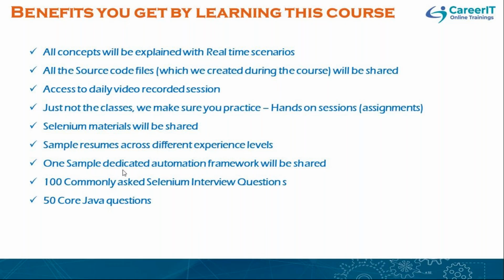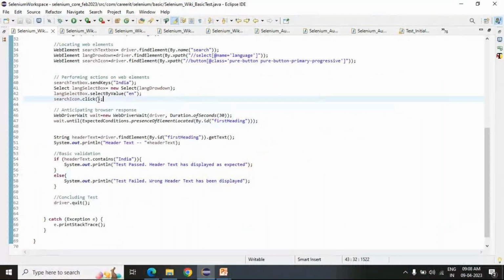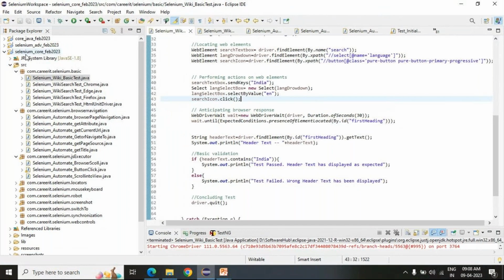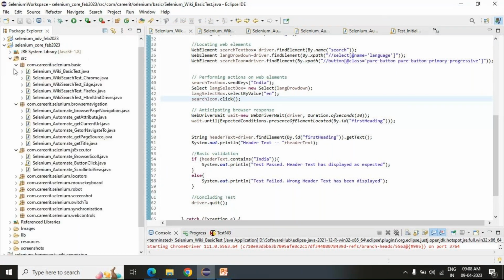Okay, the source code files are nothing but, if you see here, this was my last batch, guys. As part of the previous batch, these many Java projects I created, and if you see, these many classes, these many examples I created. Suppose, to automate Firefox, this one; to automate Chrome, this one; Edge, this one; and to automate button clicks using JavaScript executor.